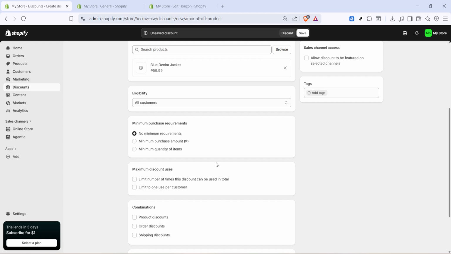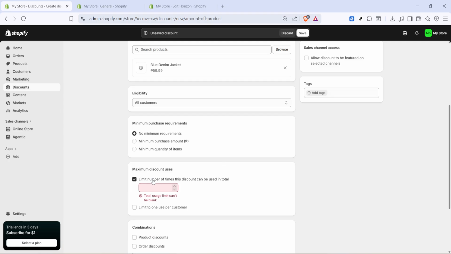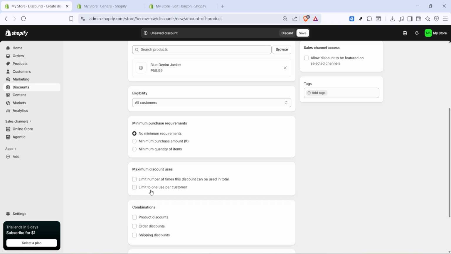Then configure maximum discount uses. You can limit the total number of times the discount can be used overall, which is helpful for limited promotions, or restrict it to one use per customer to prevent repeated redemptions. Pick whichever best fits your campaign.